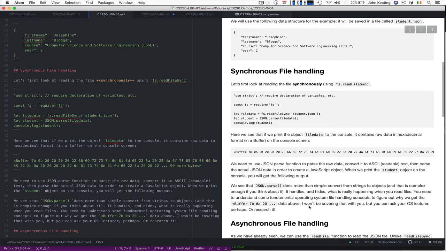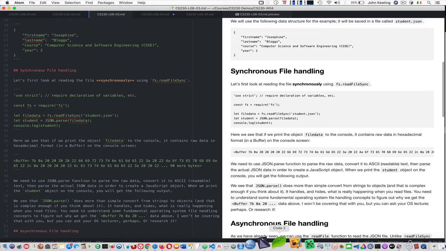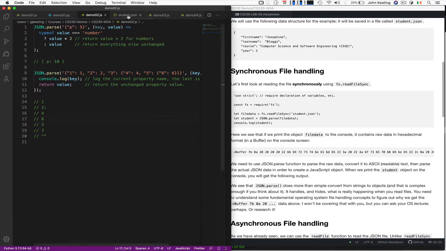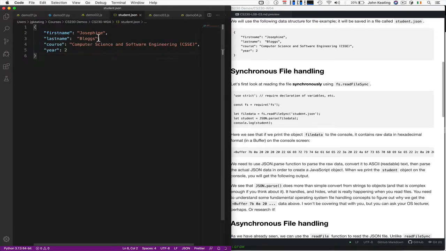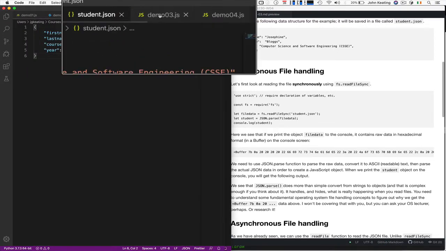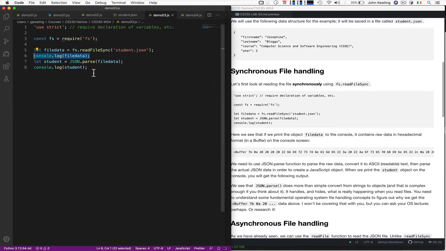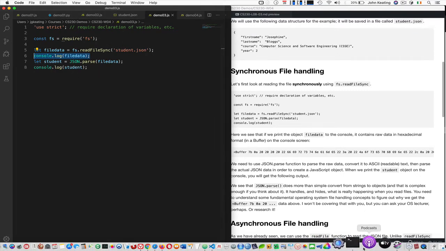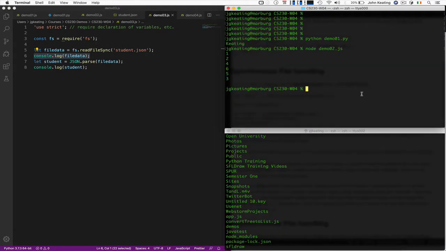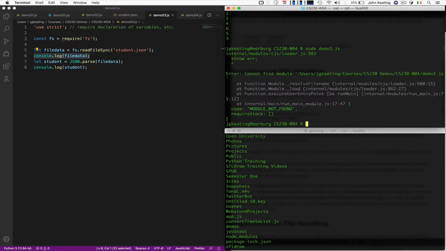Let's do that first before we go any further. Here's our student.json file, and here is demo3, which is that file here. So let's go to our console and do that. It's node demo03.js.